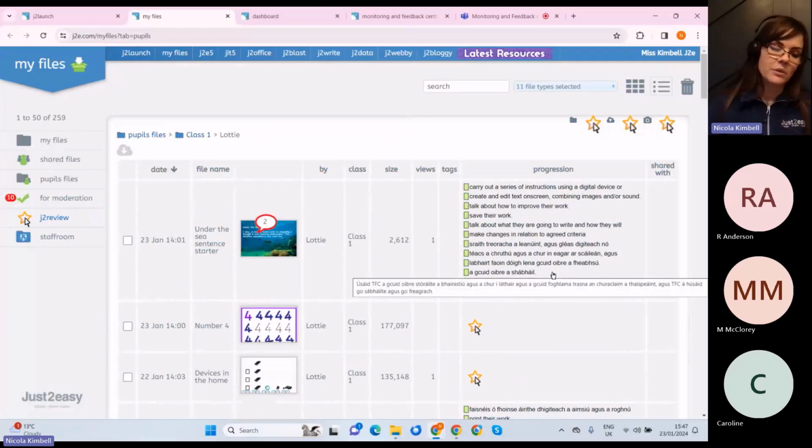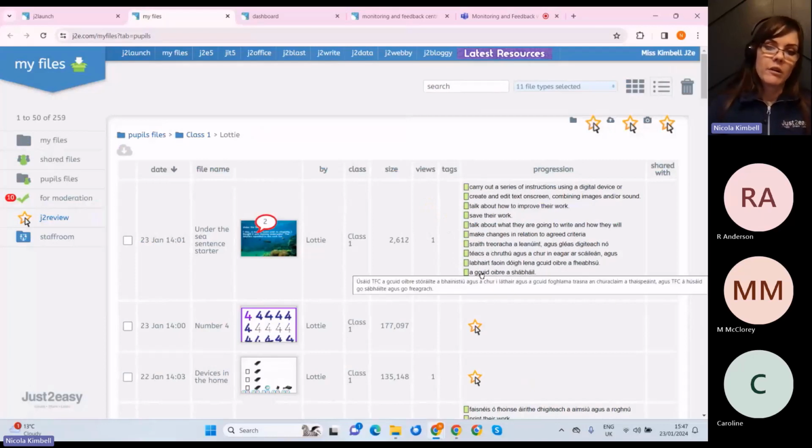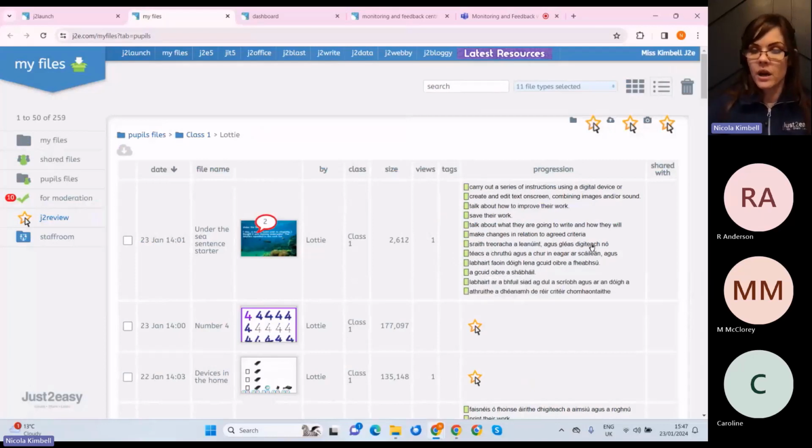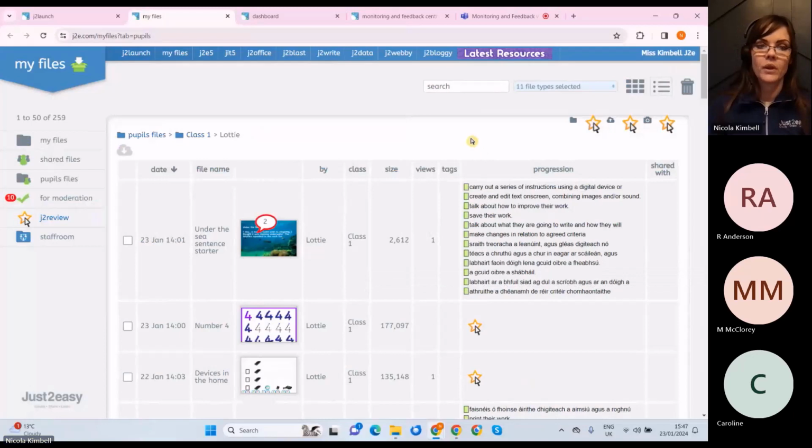Now, because I'm using the SEER tasks, mine are showing both the English and the Gaelic versions. If you are an Irish speaking school, it will just show the Irish. If you're an English speaking school, it will just show the English. This is just because I'm a trainer that we've got both. Okay.